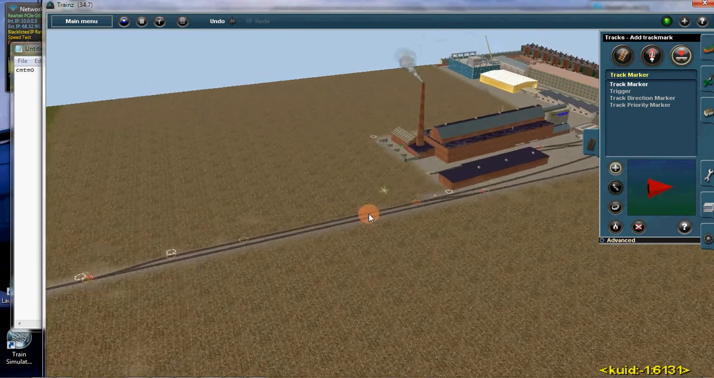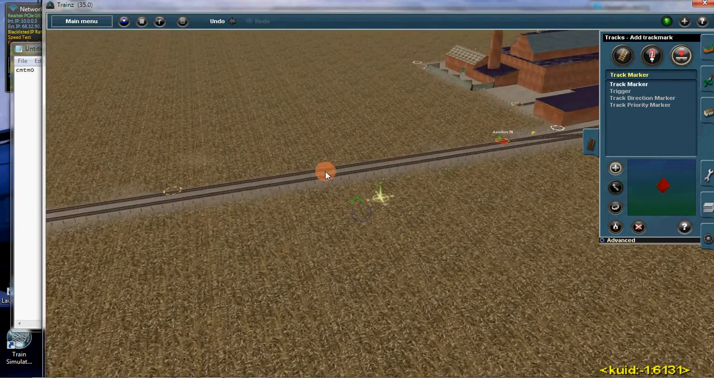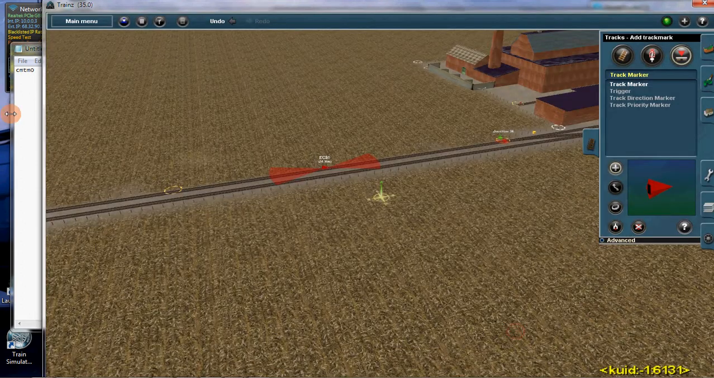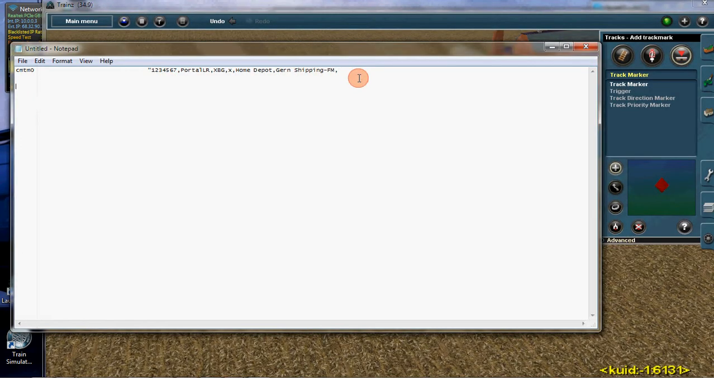We're going to add our first track mark. What we're going to do is put that there, and we're going to title it ECS1. No spaces, all caps. Very important. Highlight it, Control C, hit OK, go back to our Notepad, and paste it there with Control V.